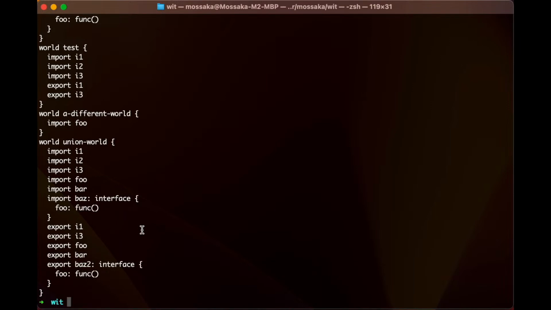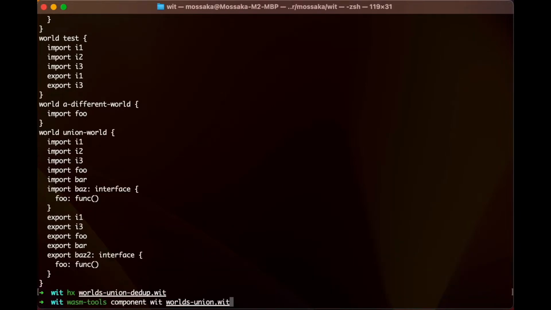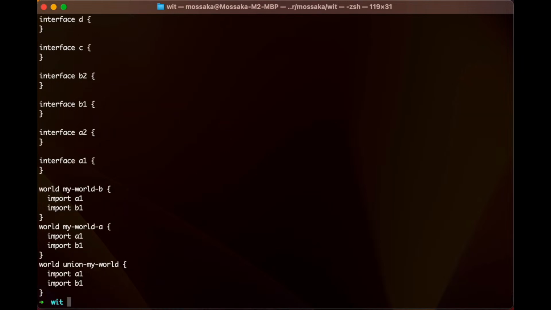And now you might be wondering, what if I have a world that includes other worlds, but they have the same imports and exports? Well, in that case, we have to deduplicate. So let's see an example. We have my world A that imports A1 and B1 interfaces, as well as my world B that does the same thing. Now, if we include those two worlds in union my world, reasonably there should be just one copy of A1 and one copy of B1. And this is exactly what happened here. If we run this command, we'll see that union my world has an A1 import and a B1 import.